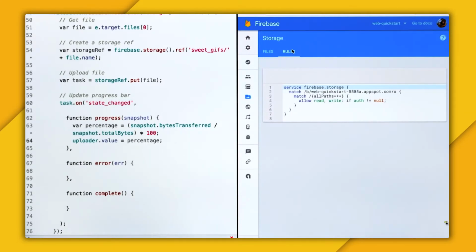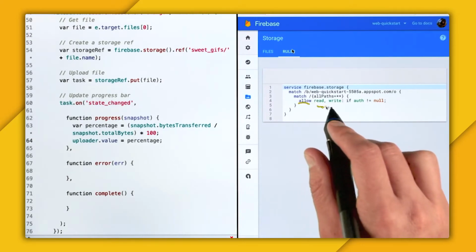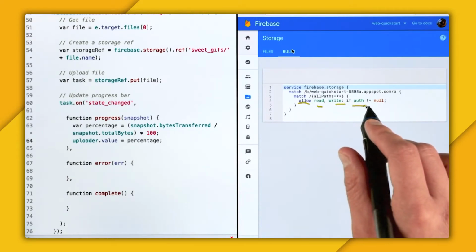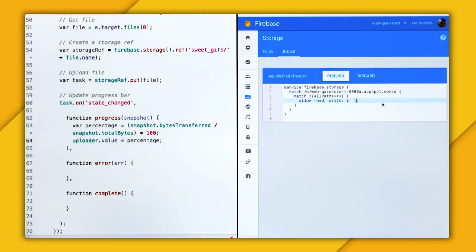And right now, the rule says that only authenticated users can read or write data, which you can see right here: allow read or write if the authentication variable is not equal to null. So in my case, that's not going to work because I'm an unauthenticated user. So just for development purposes, I'm going to disable these rules by setting the rule to if true. And this means that any read or write will always pass to my storage bucket.